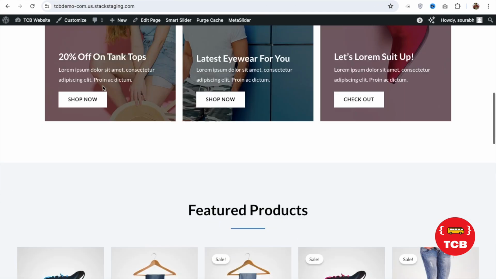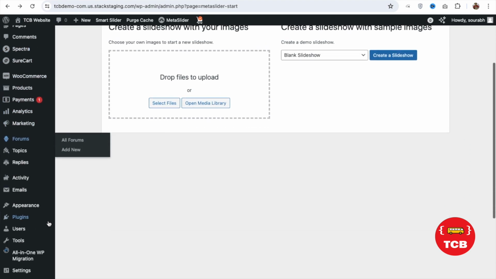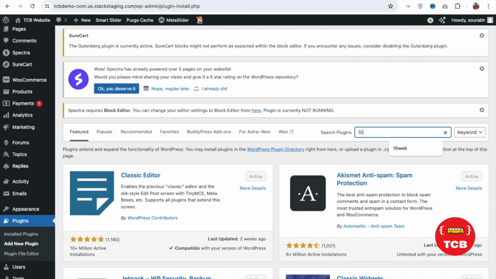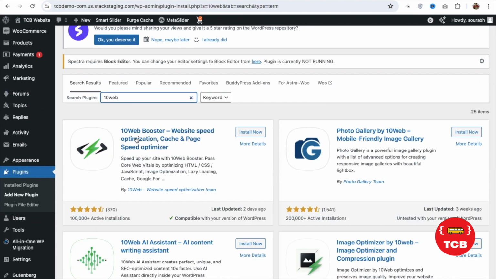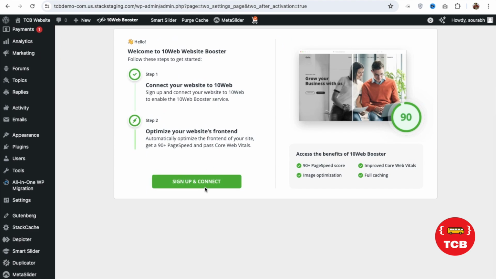So go to your website dashboard. Okay. So that's my dashboard here. On the left side, you'll see the plugin option. Click on add plugin and just search for Tan Web and you'll see the Tan Web Booster. So just install this. Now we need to click on the activate button. This is the Tan Web Booster plugin. Now we need to click on sign up and connect.